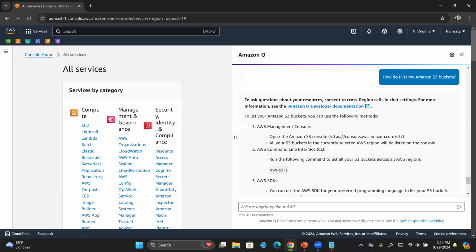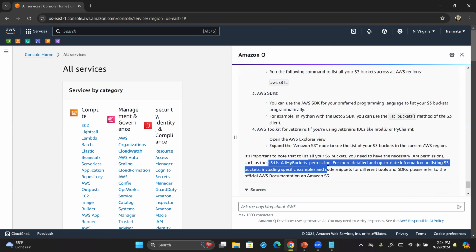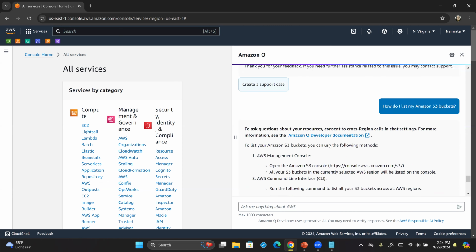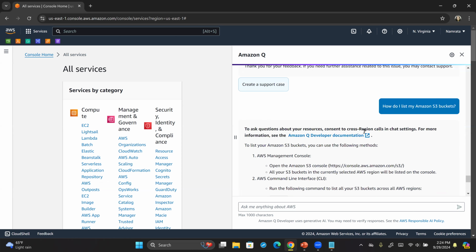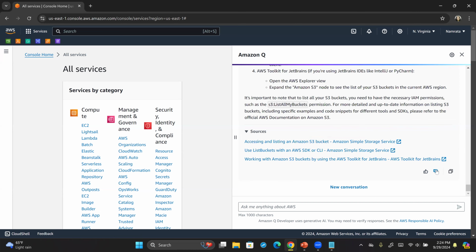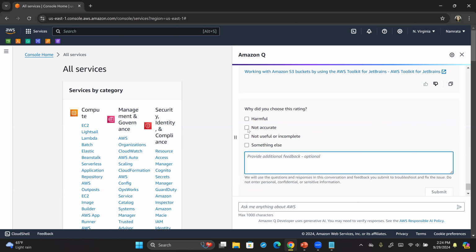It is telling me that I can go through the console, the CLI, the SDK, or the toolkit, and I need the specific permission, which is a decent answer, but this is not relevant. I don't know why it brought that up. If I'm not asking it to list my S3 buckets, I don't think it needs to tell me that I need to consent to cross-region calls. I'm just asking a very simple question. So I'm marking it not accurate, because I don't need cross-region consent to know how to list my S3 buckets. I'm going to give it feedback.